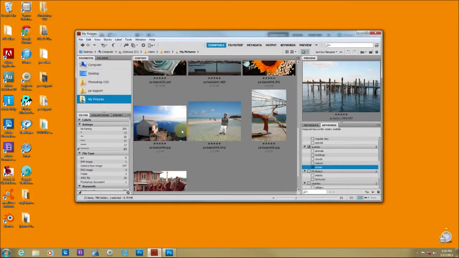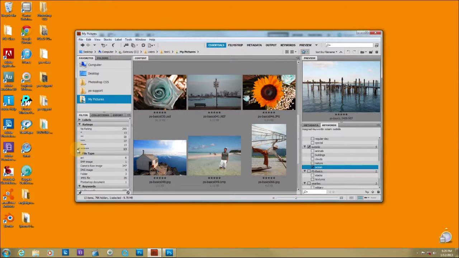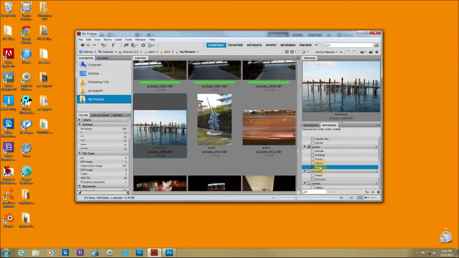Also rename your photos if you need to. I have PS Basic 048, so I'm going to rename these to make them easier to use in later lessons. Once you've done all these necessary steps, you can skip some steps or add some steps. It's up to you. What I like to do is make sure that none of the filters are on. Also, when you apply a keyword, you'll see it in the keyword panel. For example, you'll see Ocean there now, and it'll tell you that one photo has been tagged with it. You won't see this if you haven't applied any of the keywords to any of the photos, just so you know.